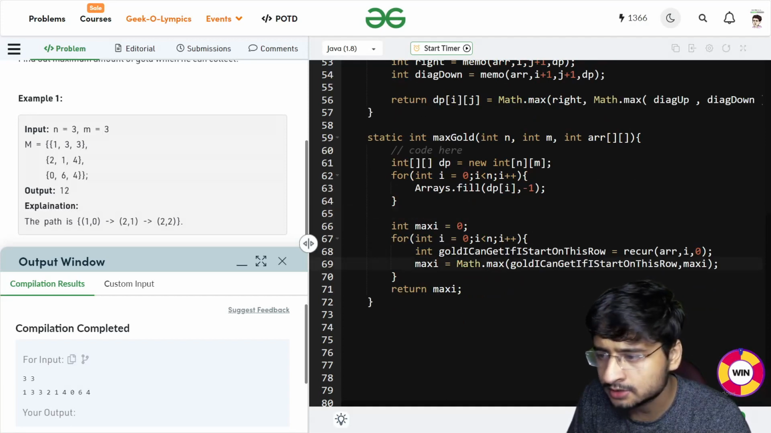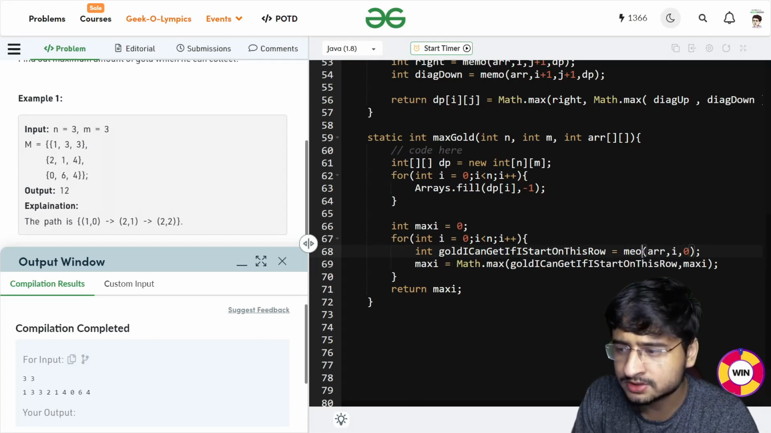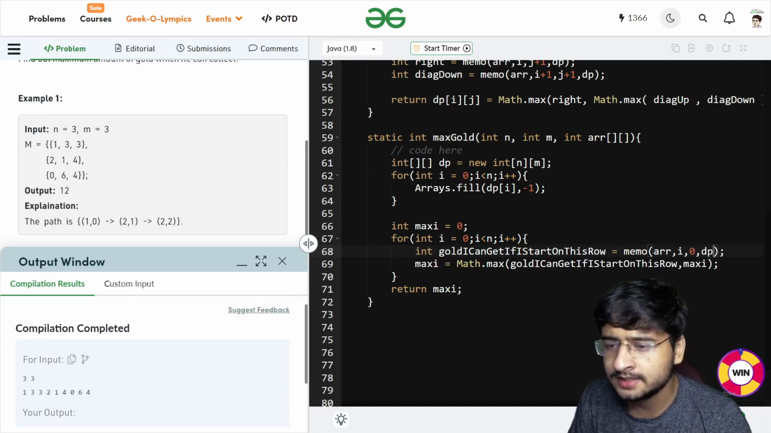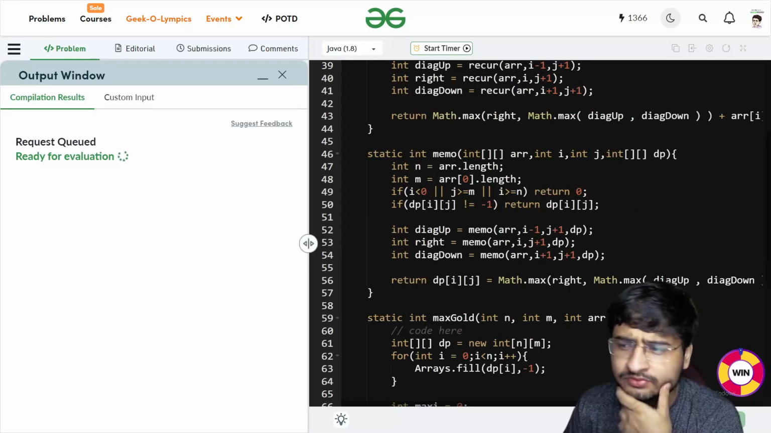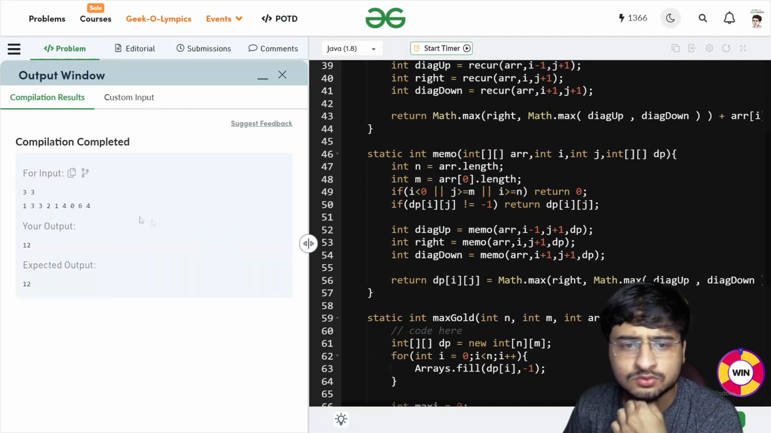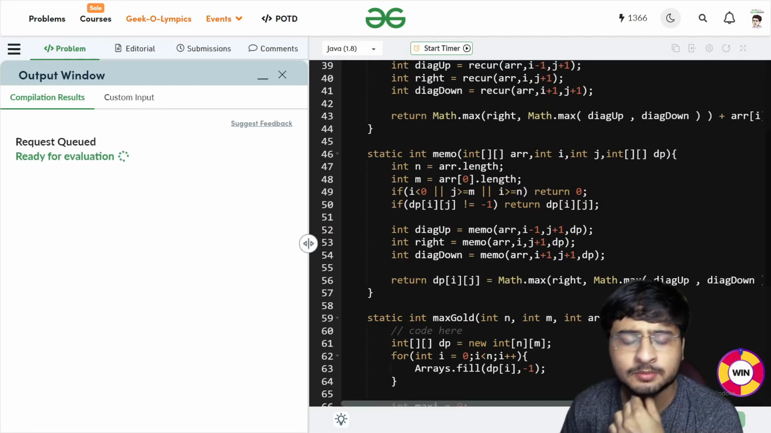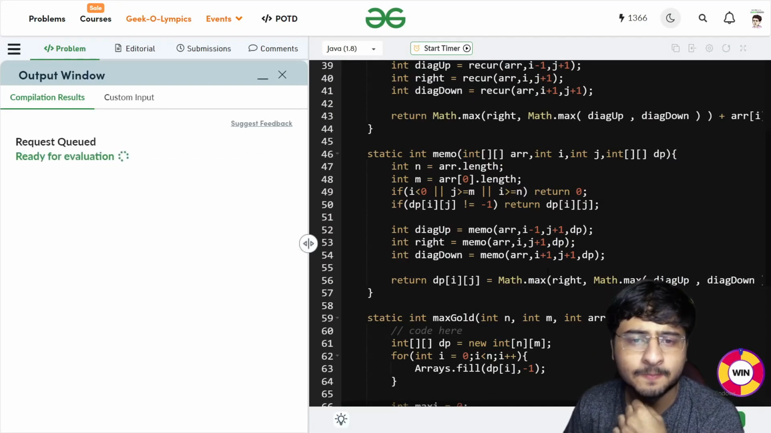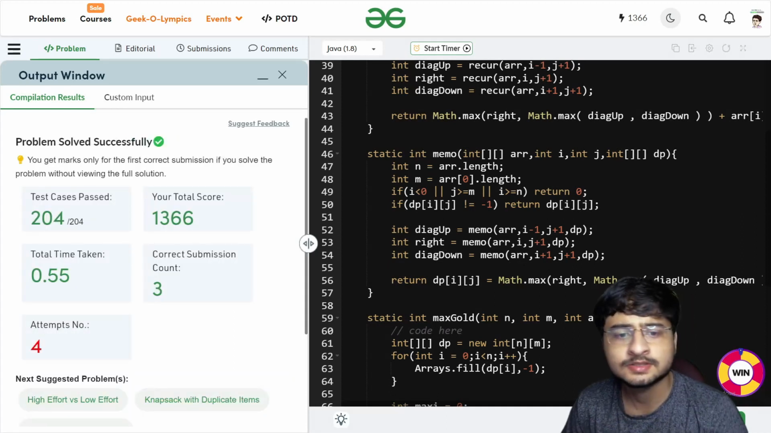Let us quickly, instead of calling the recur function, call the memo function and pass DP here, right? And then let us try to run this code. Let's see if we have made any error or not. So, okay, it's looking fine. Let's try to submit it and let's see if it gets accepted. So it is passing successfully.